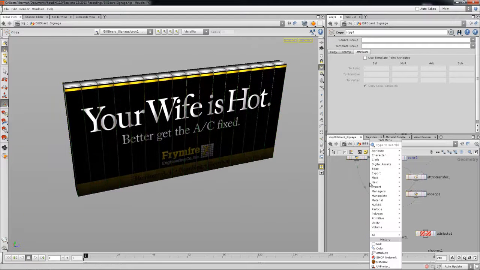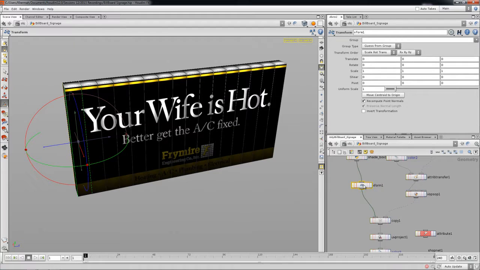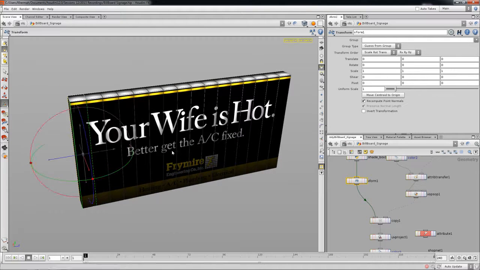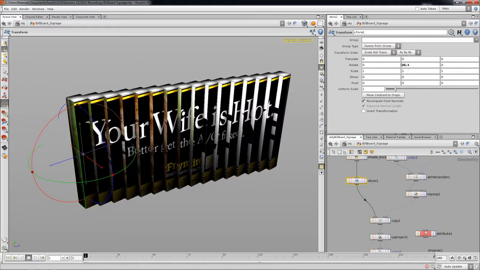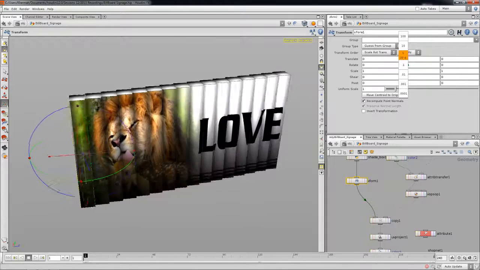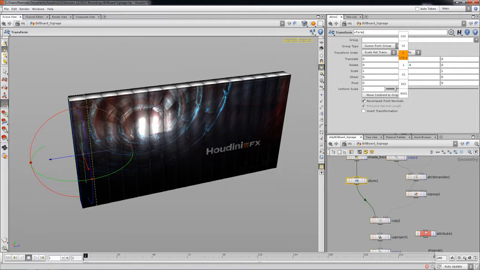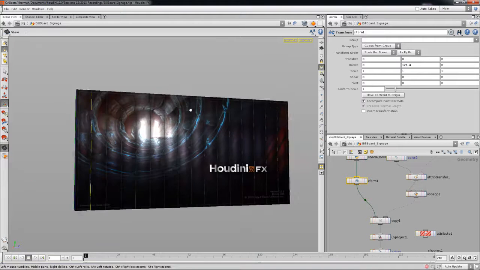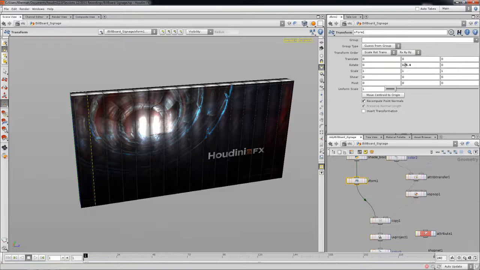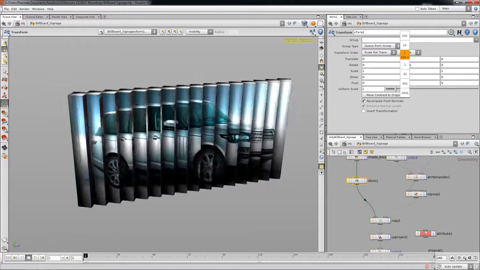And now we can go ahead and drop in a transform over here. Now for the transform, if you look at this, the y-axis is what we want to rotate. So if you rotate this, you see that you get all different images, and the UV is actually correct, so you get the various images that you need.